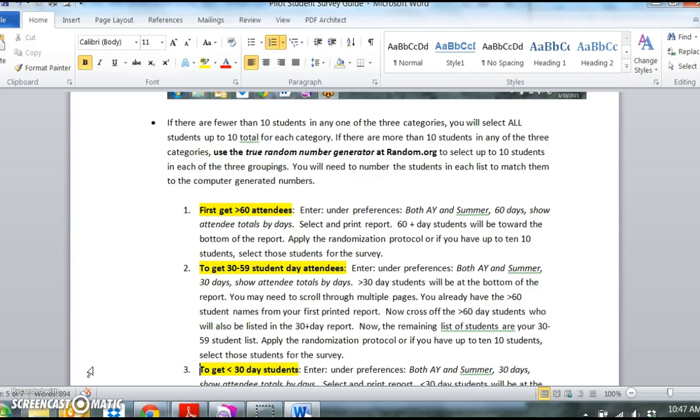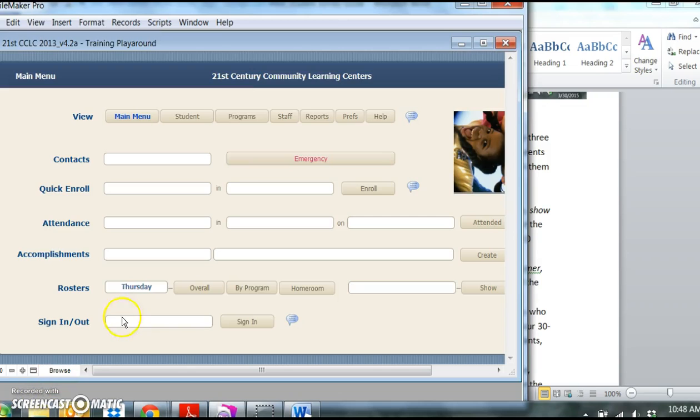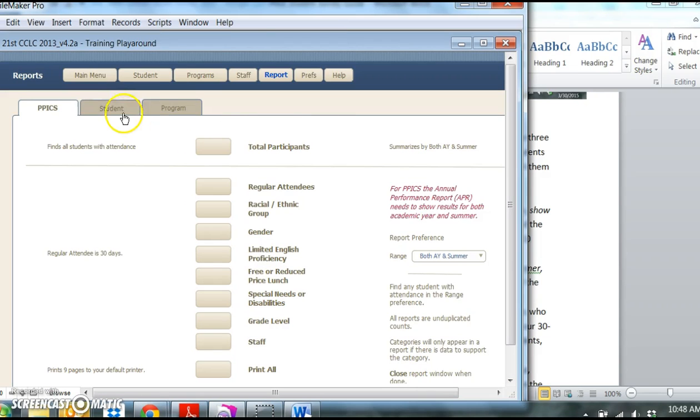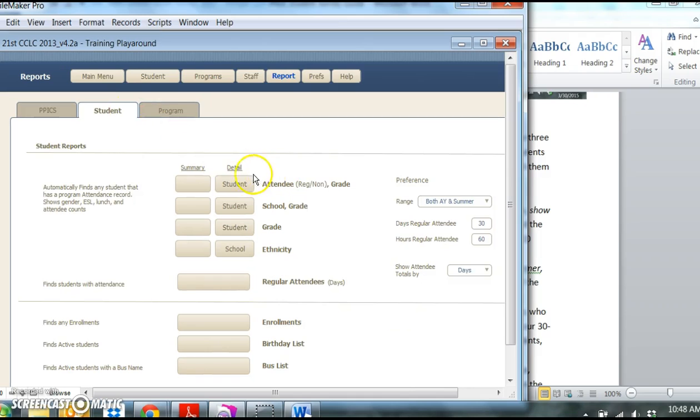Within Filemaker, you will be getting your 3 groups, and you will be finding and printing 2 reports. To get to the proper report, you go to Reports, Student tab, and you will be using this attendee grade detail report 2 times. You will select for 60 days and afterwards for 30 days, making sure that the days are the total shown and both after school and summer.